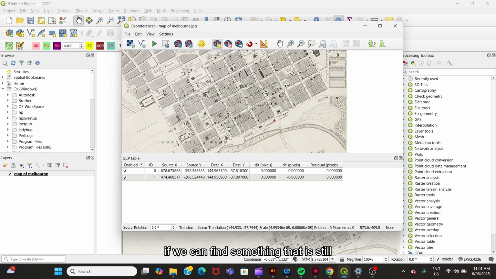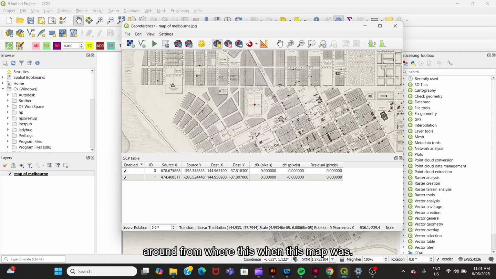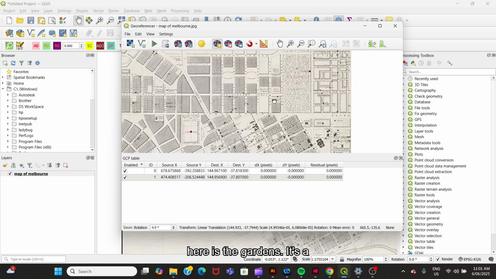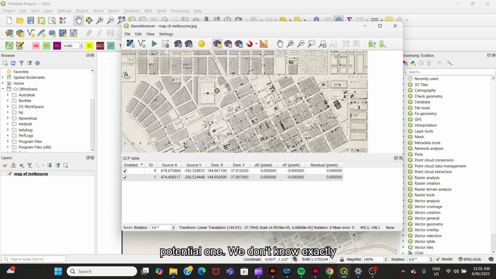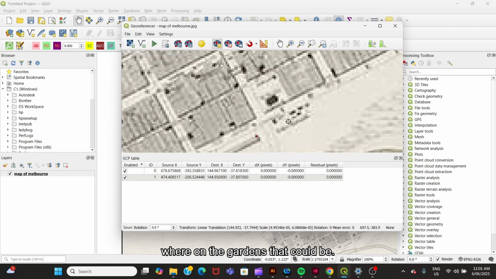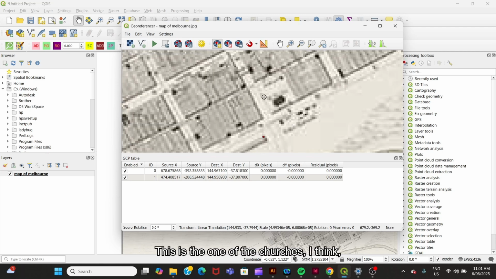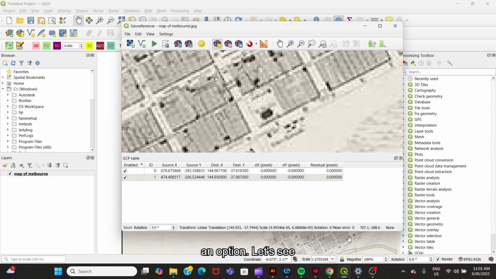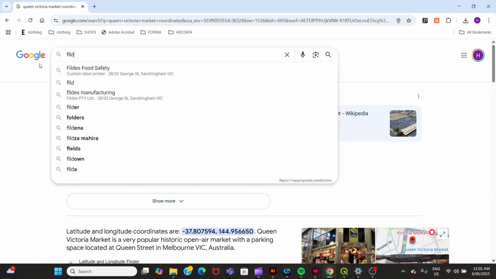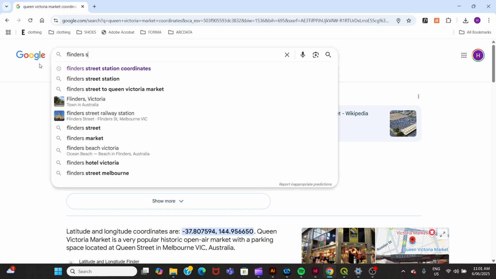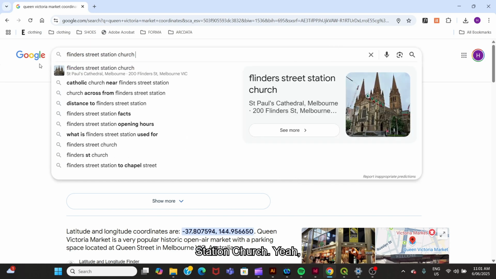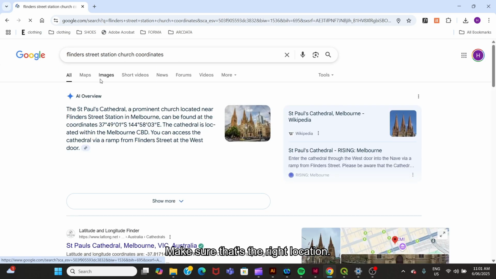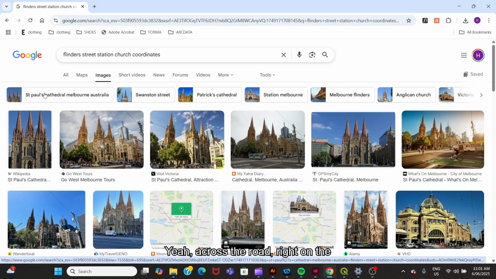If we can find something that is still around from when this map was made. Let's have a look. Over here is the gardens. It's a potential one, but we don't know exactly where in the gardens that could be. This is one of the churches, I think, outside Flinders Street Station, so that's an option. Let's see what one it is. Flinders Street Station Church. Yep, that's the one. Make sure that's the right location. Yep, across the road, right on the corner.